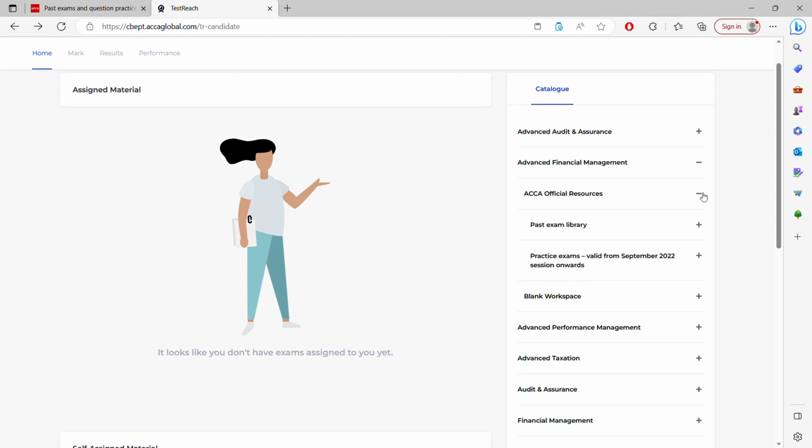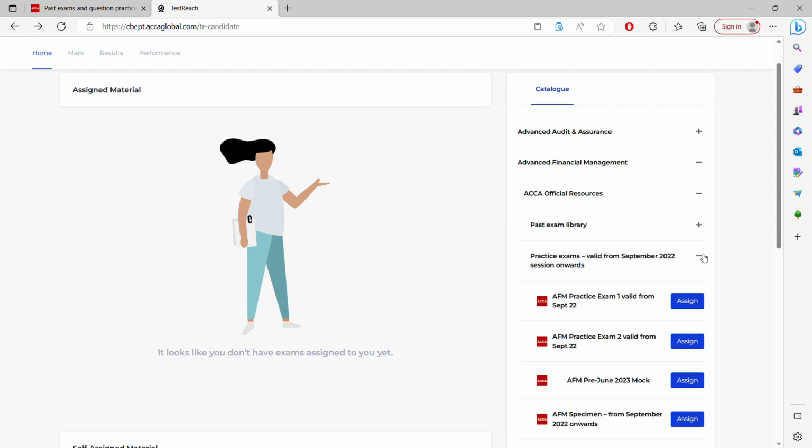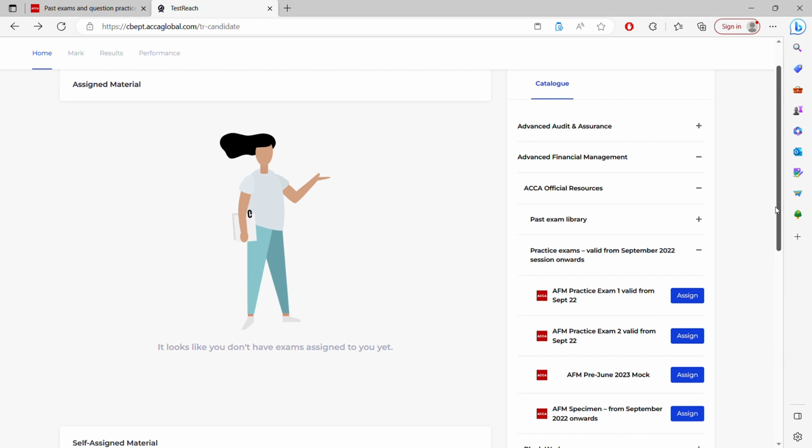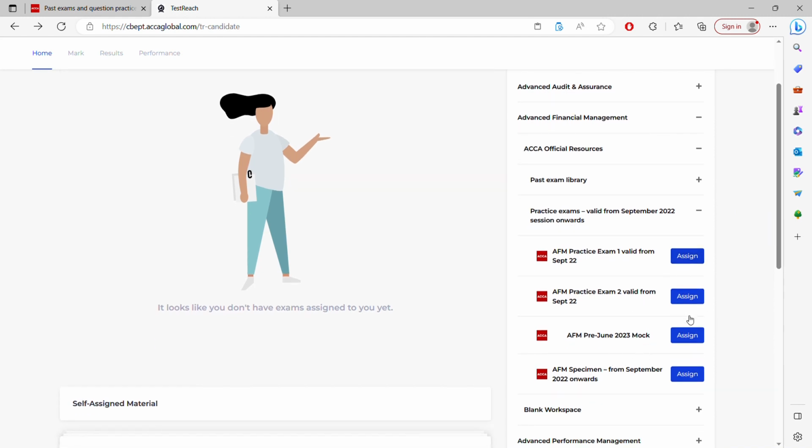ACCA official resources. There are two things. One, it is valid from September 2022 onwards. This is your concern. You have to practice questions first from here, then later from the past exam library. So see here, there are 4 papers valid from September 2022. The reason is professional skills are added from this time onwards, last year. There is practice exam 1, practice exam 2, then we have the pre-June 2023 mock, then we have the specimen from September 2022 onwards. The specimen paper changes every year from September onwards.